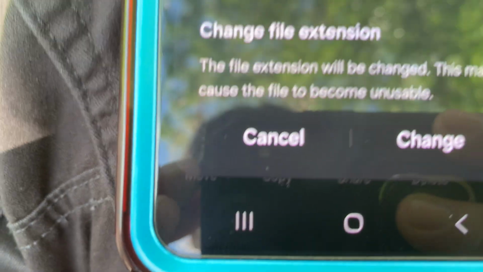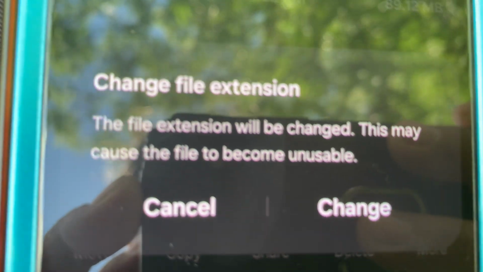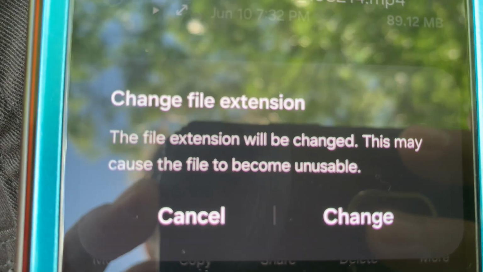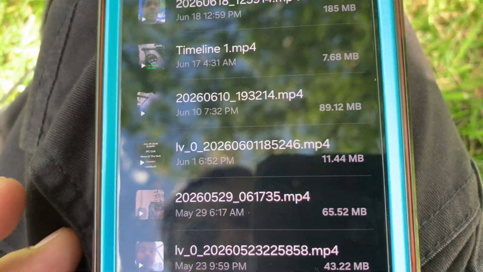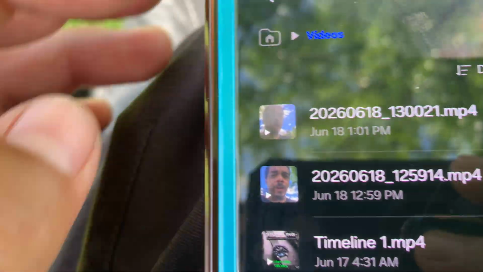When we do rename, it's gonna tell you that the video won't be a video anymore. That's what that means basically. So it won't work the same, but you'll have the audio. So let's just change it. Okay, and you see that the video is now gone. That's because now it's audio.